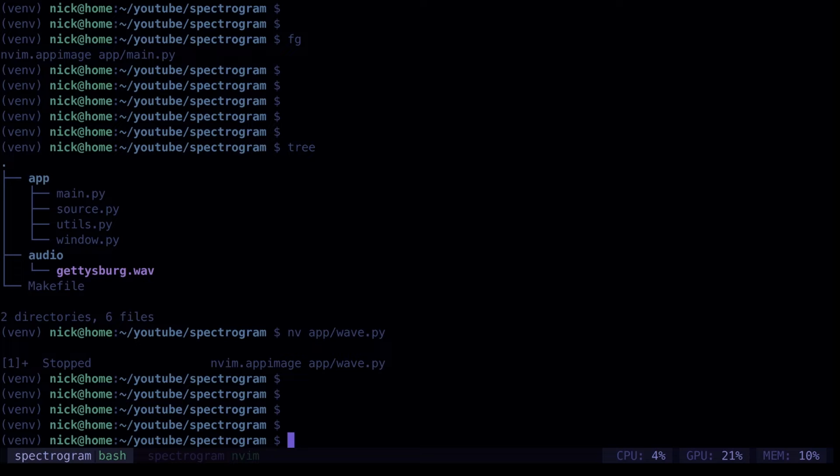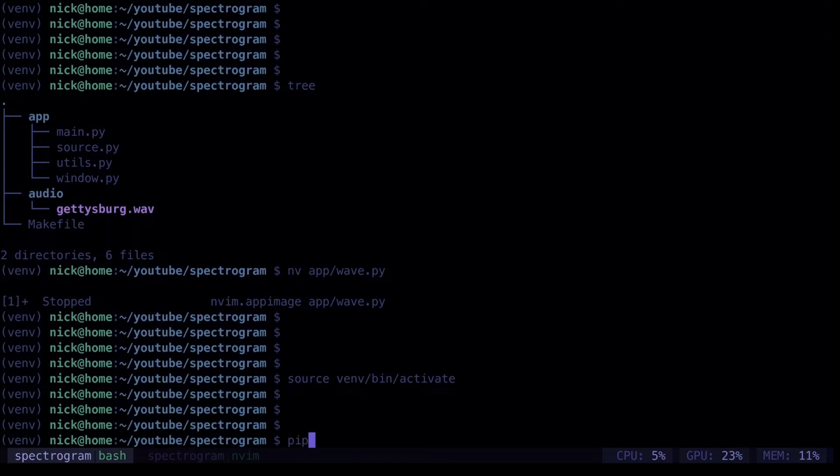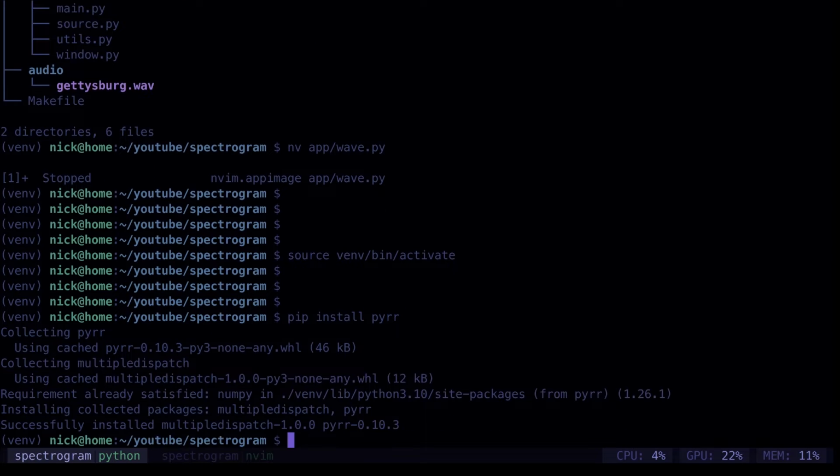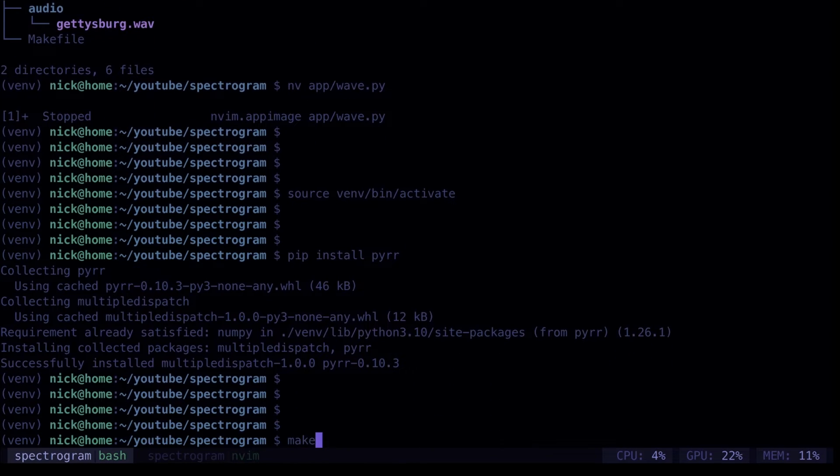One more thing first, we need to install an additional package. So luckily we've got our env activated here. If not, just go source venv bin activate, and then we want to go pip install ModernGL. Oh, we already had ModernGL. Oh, sorry, we need Pyrr. Pip install Pyrr. Sweet. And then moment of truth.